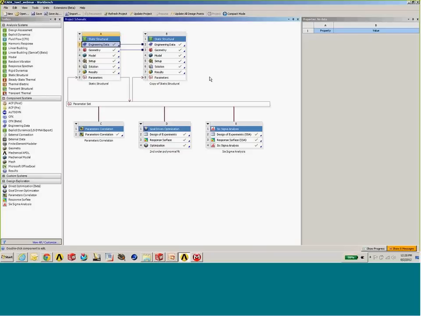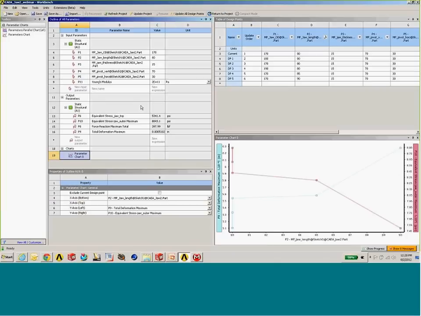So to our project page now, we have our parameter set that is linked to the analysis system here. Double click on it to open it up, and let's take a look at what we have inside there. We have our input parameters. The input parameters that are coming from the static structural environment include my geometric parameters that we've already talked about, as well as the Young's modulus parameter that we just identified. The output parameters, we're going to see our output quantities that we specified in the mechanical environment.